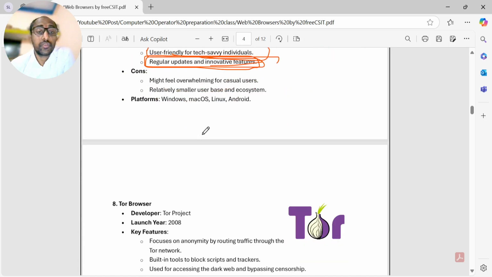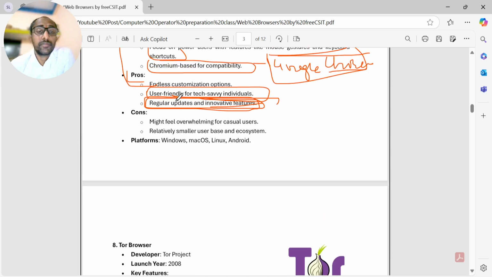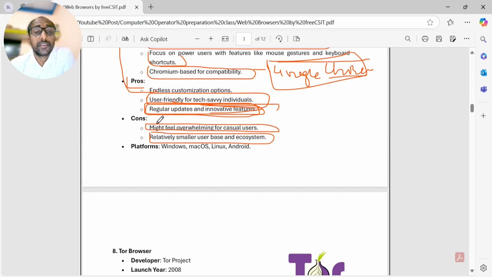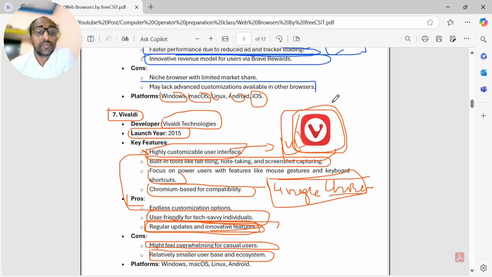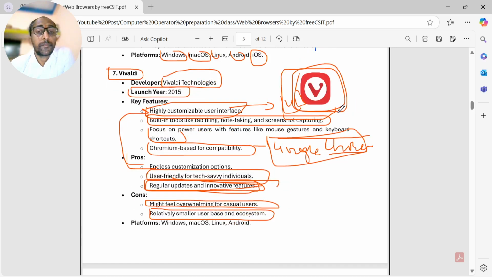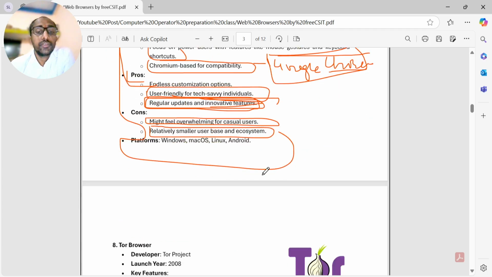Its cons: it might feel overwhelming for casual users, and it has a relatively smaller user base and ecosystem. It's not for casual users. It is created for special purposes. You may not have seen it before. So Vivaldi is also a browser, and these are its features, cons, and platforms: Windows, Mac OS, Linux, and Android.